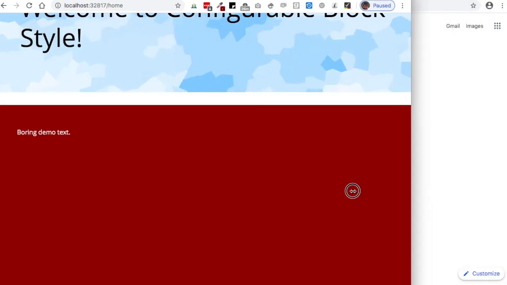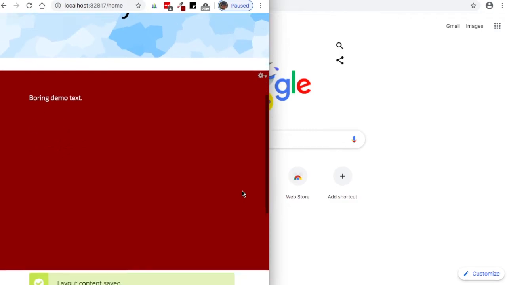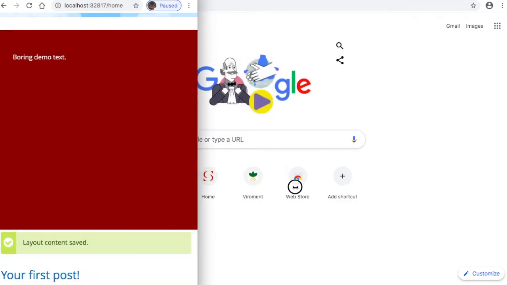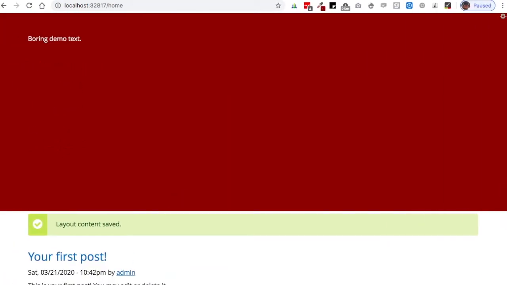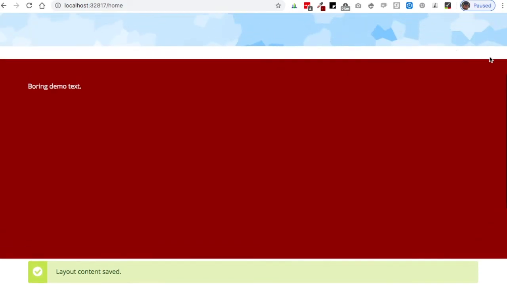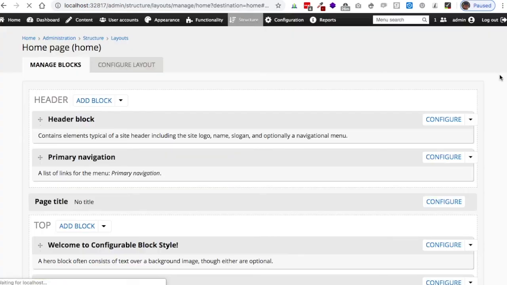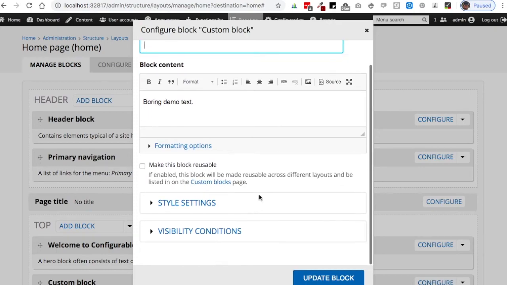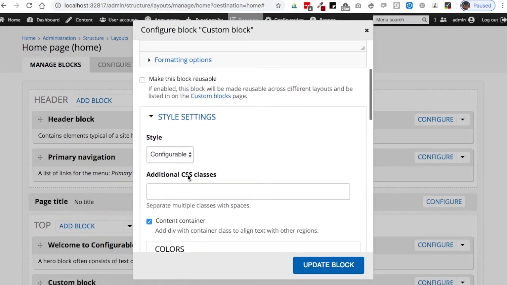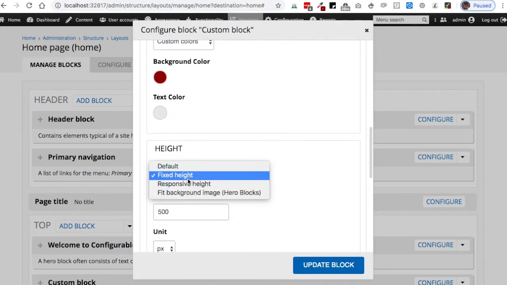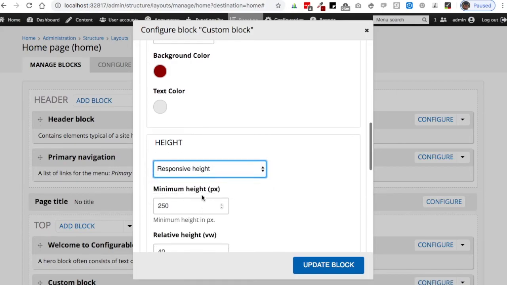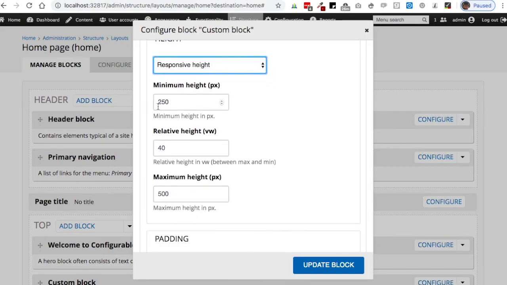But the thing is, it's 500 even when the screen gets very small. And I don't like that. I want that to get smaller. So the next thing we're going to do is look at, under our height, we also have a responsive height. And we can click on that. And now we have a couple of options.